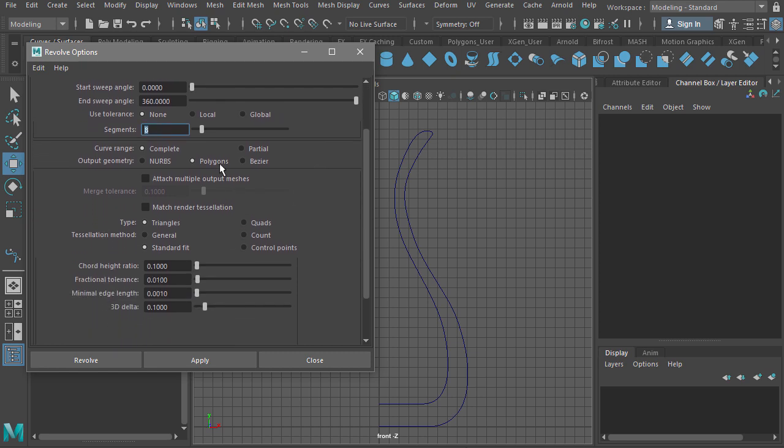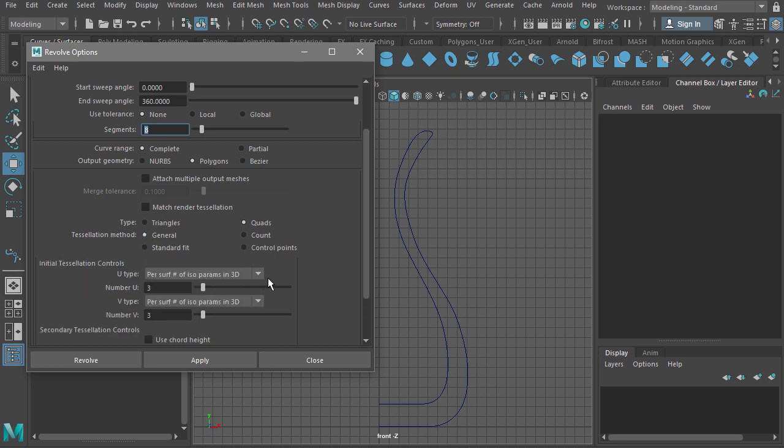Okay, so I just clicked on polygon. You can see you get some more options, and it's pretty simple. We just want to change it to quads because triangles are going to look bad, and we want to change it to general, and then we want to change this to per number spans of isoparms, the bottom one right here. These are the settings that work the best.